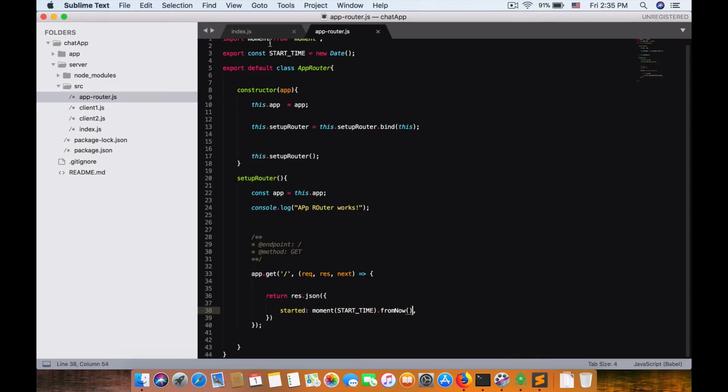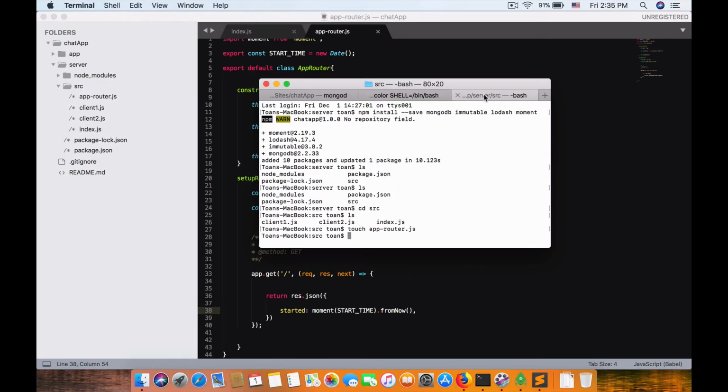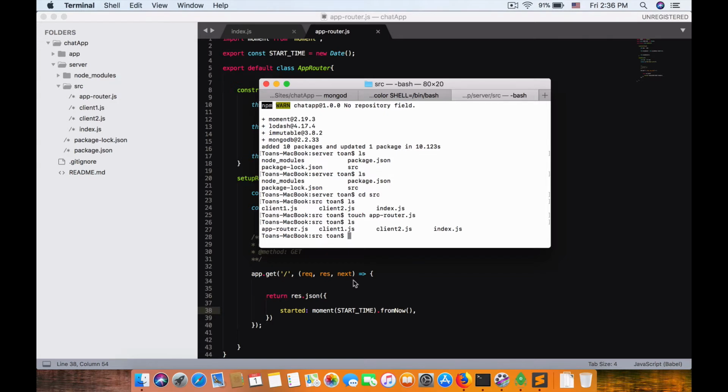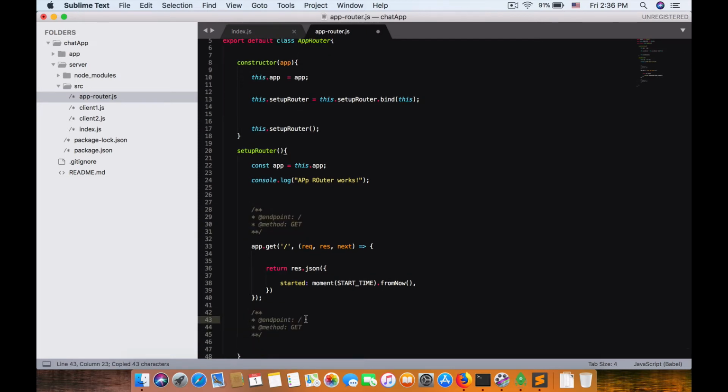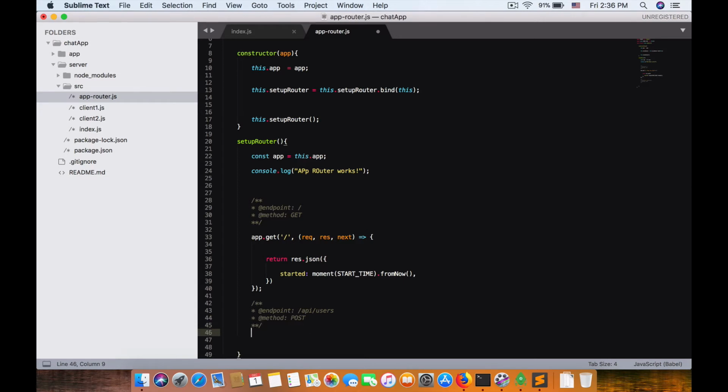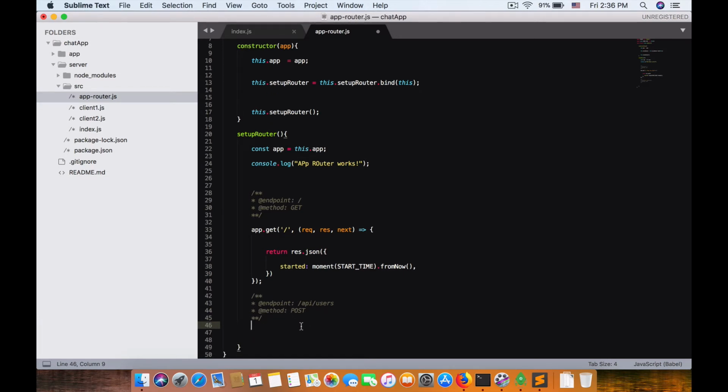Alright, so I'm going to make a new model, for the user. Let's copy this. The endpoint now becomes /api/user, and the method becomes post. This endpoint is where we are going to create a new user. So app.post, /api/user, and we have request, response, and next.